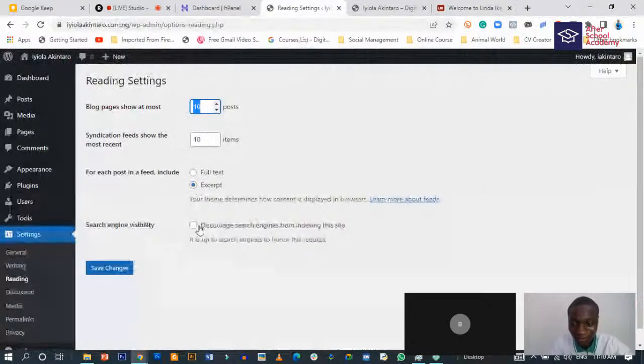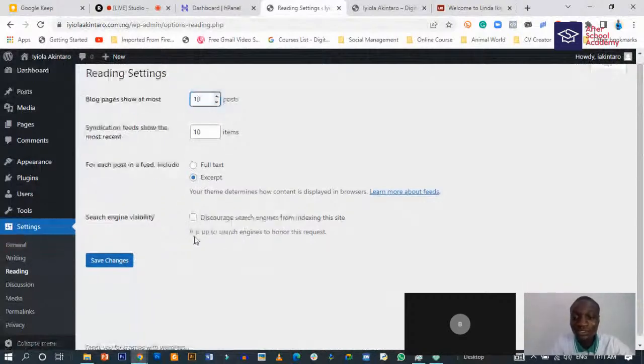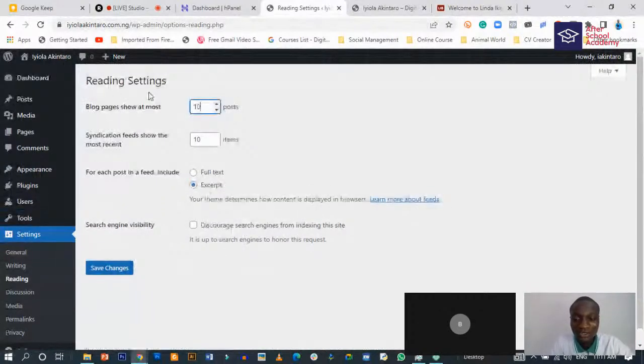Under visibility, do not tick this. If you tick this, search engines will not be able to index your website, and that will be bad for your website. So I believe you understand what I'm trying to explain under these reading settings. Yes. All right. So let's save changes.